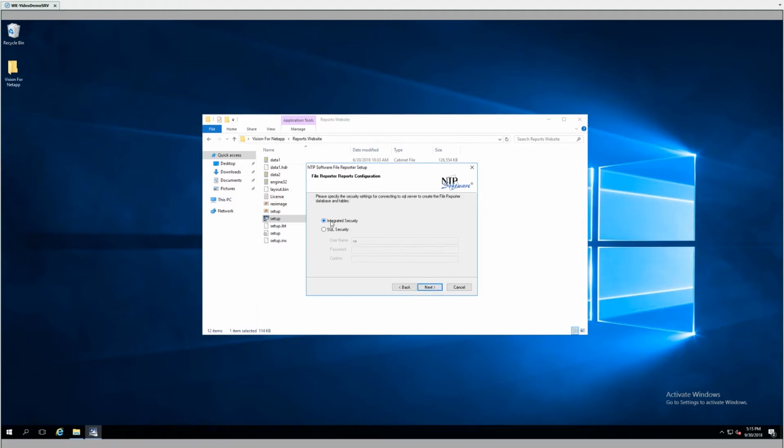And we're going to choose integrated security. That's going to use our credentials for the administrator account that we're currently logged in as. You only have the option to create the databases as the install account or through SQL security. The SQL security cannot be a Windows account, so it has to be a SQL account like the SA account or something that you have created with the ability to create databases. For this instance, we're going to use integrated security. So we're going to hit next.